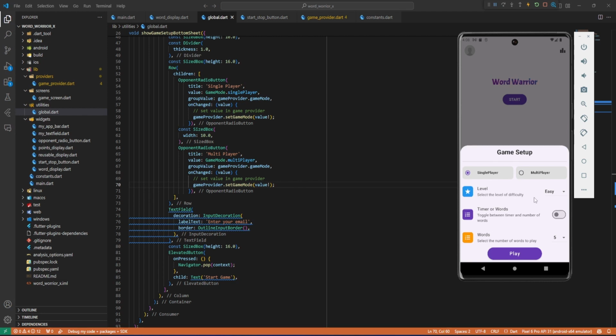This widget is also different. If you are in single player here, it shows level and then select the level of difficulty. From here you can change medium, hard, or easy, and then when you click on multiplayer, this changes to number of players, and then select the number of players. Now you can select how many players you want to play with. So let's create that.